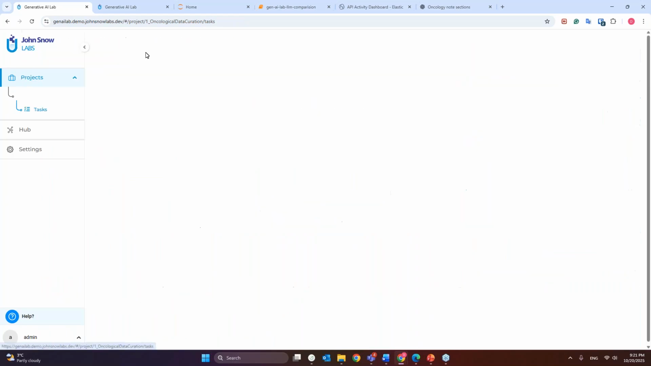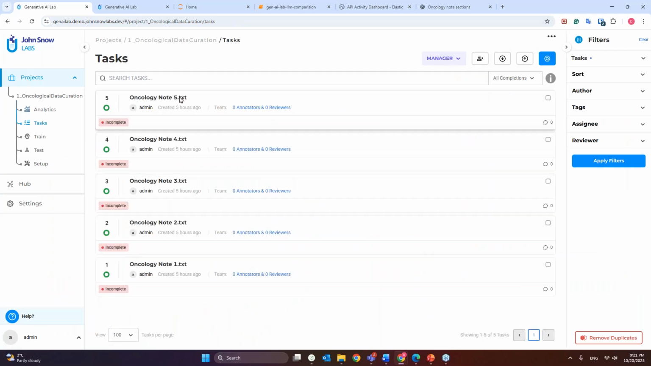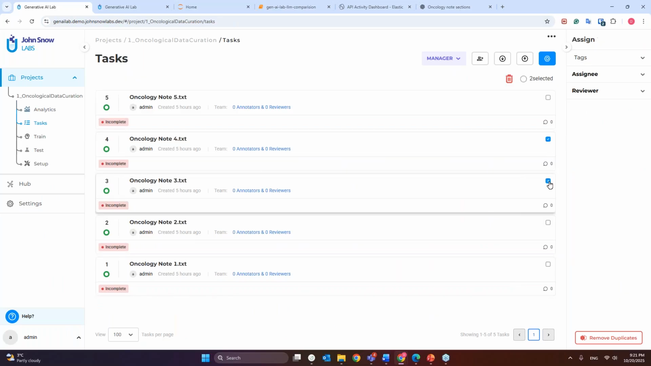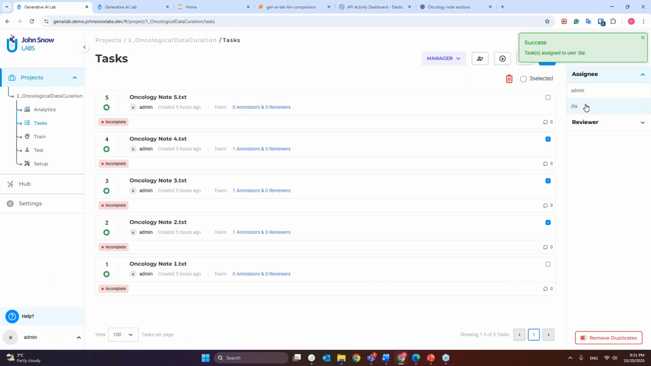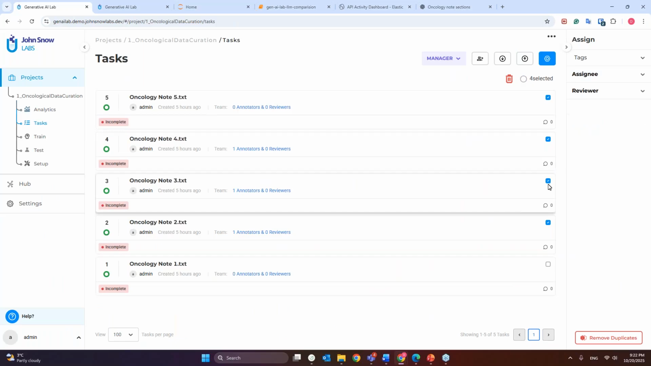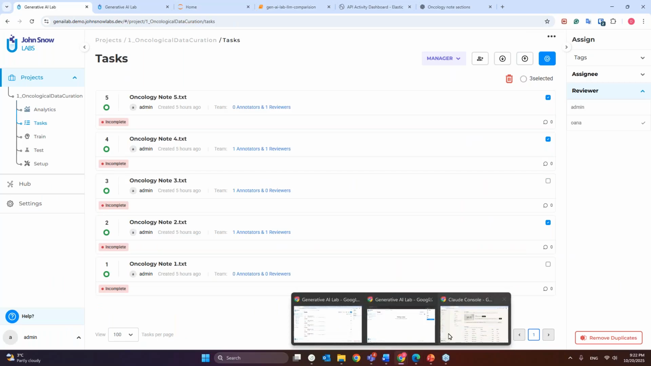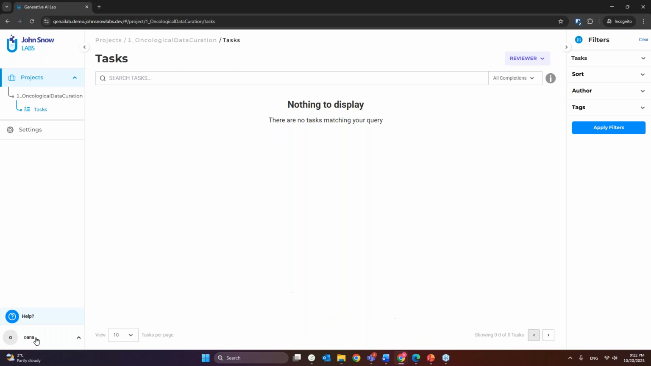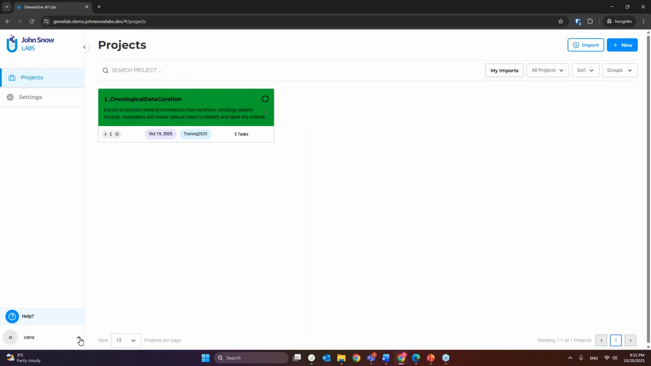Now let's go back to the tasks view, and here, okay, we see that all my tasks are now pre-annotated. Let me assign them to some annotator. I'm going to assign them to user Dia as an annotator, and I'm going to assign some of them to a reviewer. Okay. Now, I log in to the tool with a different user, right? Same tool, but a different user who has a different role.